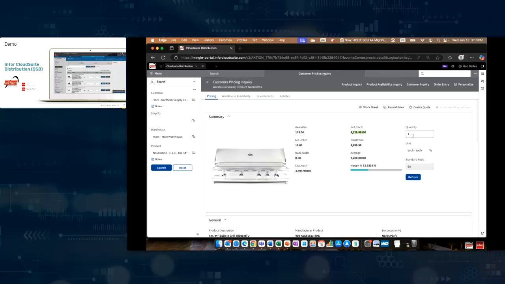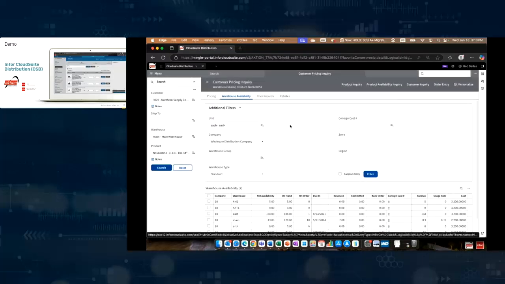Here, of course, we can increase the quantity to see what kind of quantity breaks we can get, look at different units of measure. Maybe I want to look at what I have in different locations, right? Which I have quick access to, and I can filter that by zone or region. Maybe I want to see what I have in my Southeast warehouses.